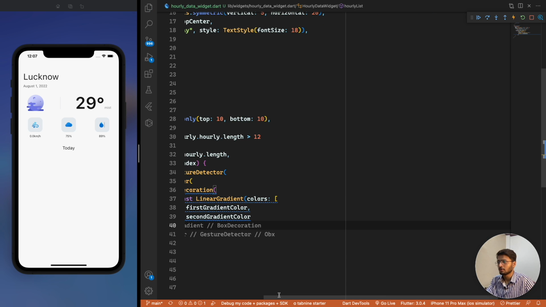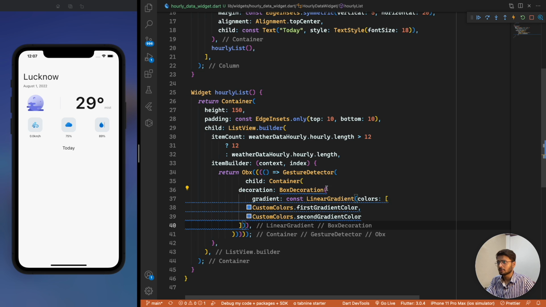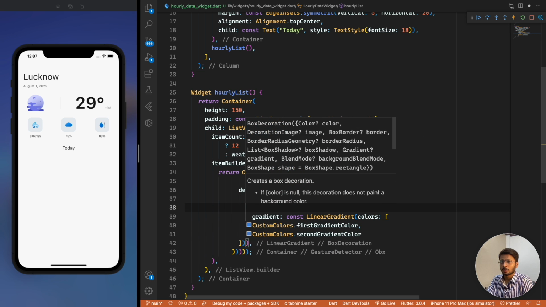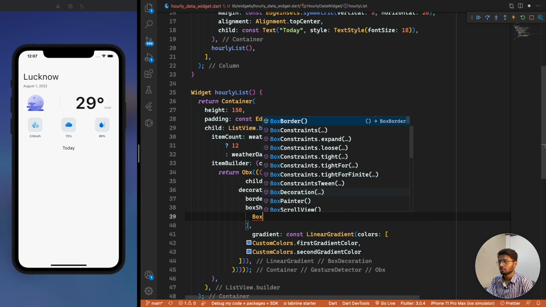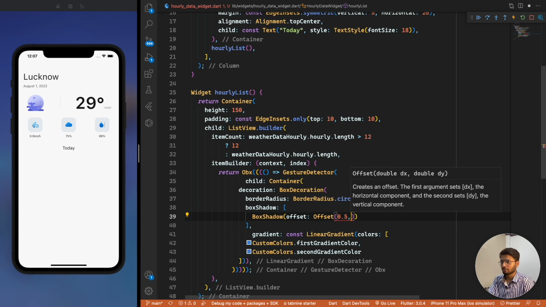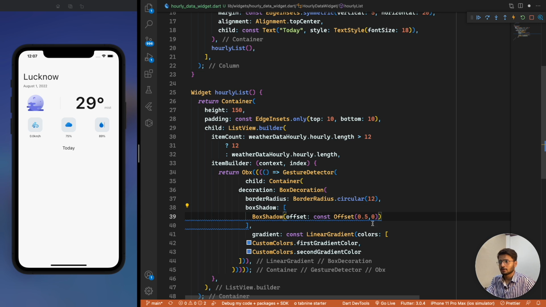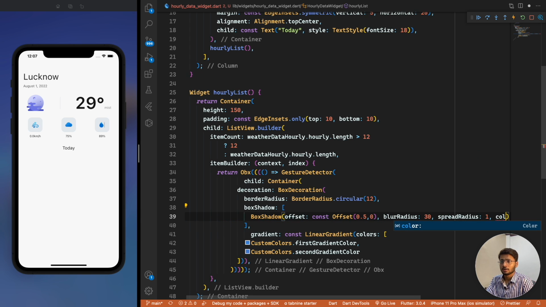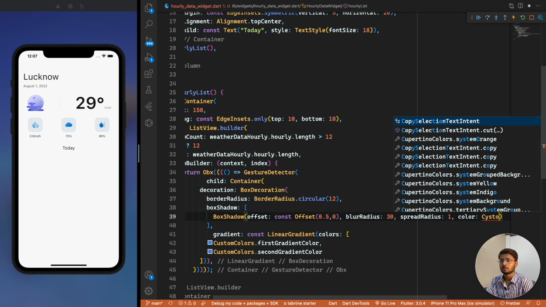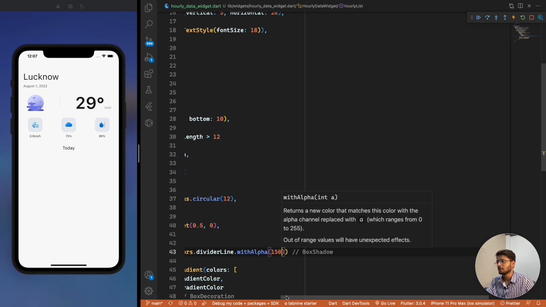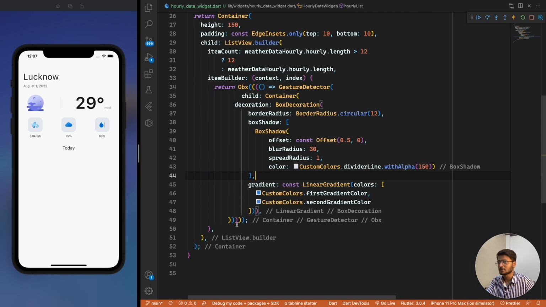Click on save. You go back here. Then other than this gradient we can also provide border radius, which can be circular 12, and then we have to provide a little bit of box shadow. Box shadow is always a list, so we can create a list of box shadow. Offset can be 0.5, 0, and the blur radius can be 30, and spread radius can be 1, and color can be the custom color dot divider line with alpha, and we can set the alpha as 150, let's say. I click on save. Nothing will show here because right now we have to create a child also.